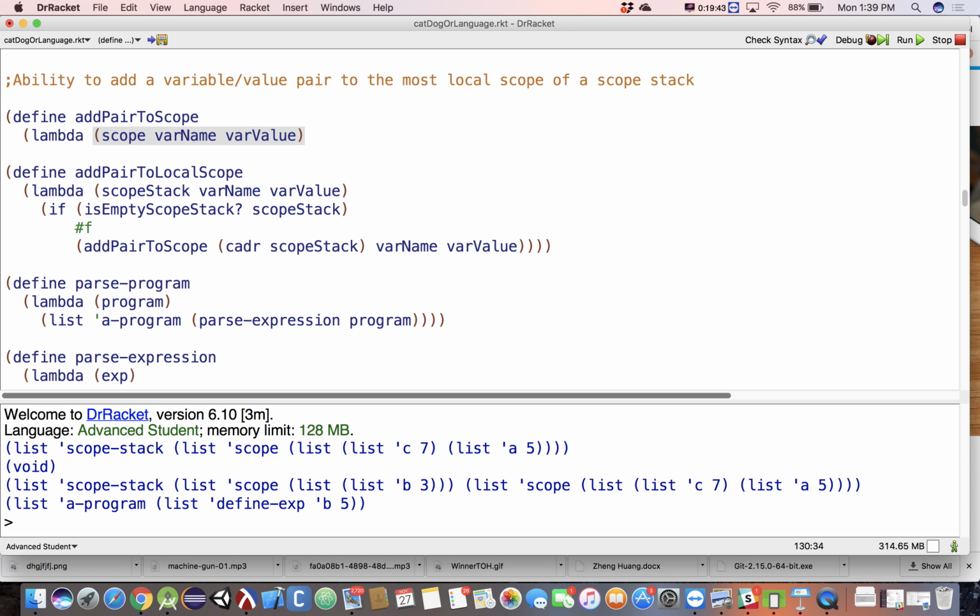All right, so given a scope and given a var value, I'm currently looking at something that might look like that. In fact, in our example here, it would look like that. And let's say I'm trying to add an A equals 5 to that. So what I need to produce is, the way our scopes work, a scope followed by a list of pairs, right? And we want to add a new pair to that list of pairs. And that new pair is going to be the pair created by our var name and var value.